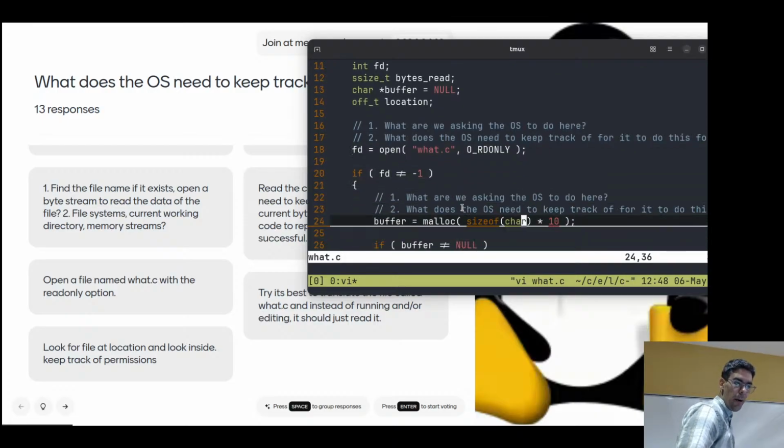I'm going to move down here, line 24. You should be able to add multiple responses to this. What am I asking the OS to do here? And what does the OS need to keep track of for me to be able to do this?